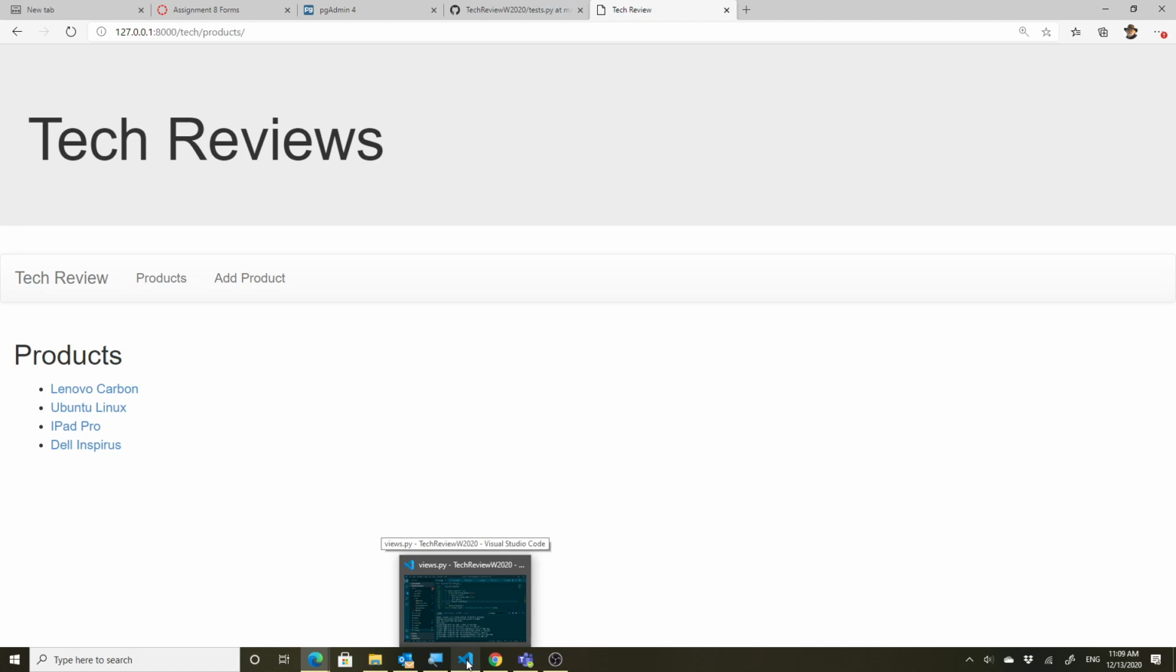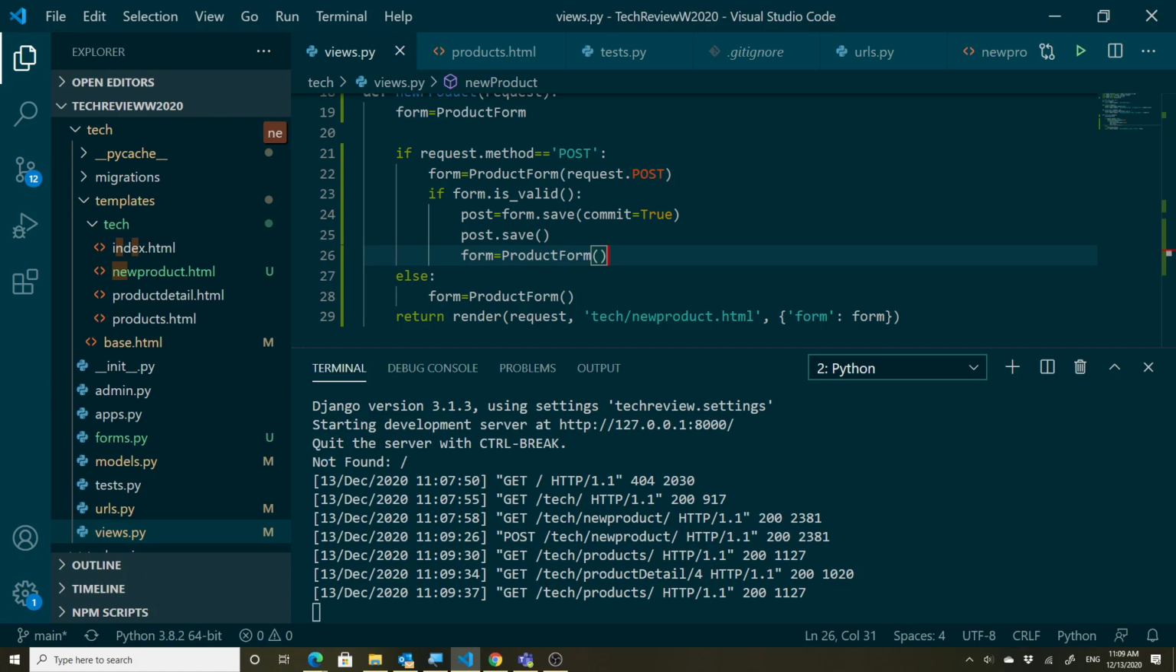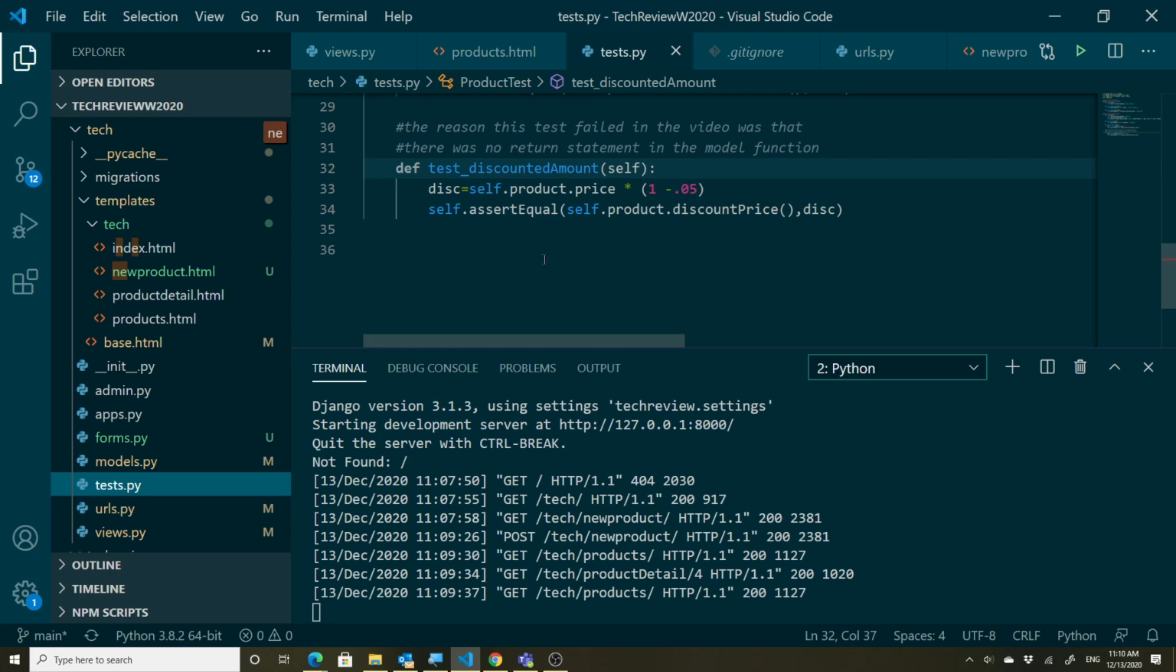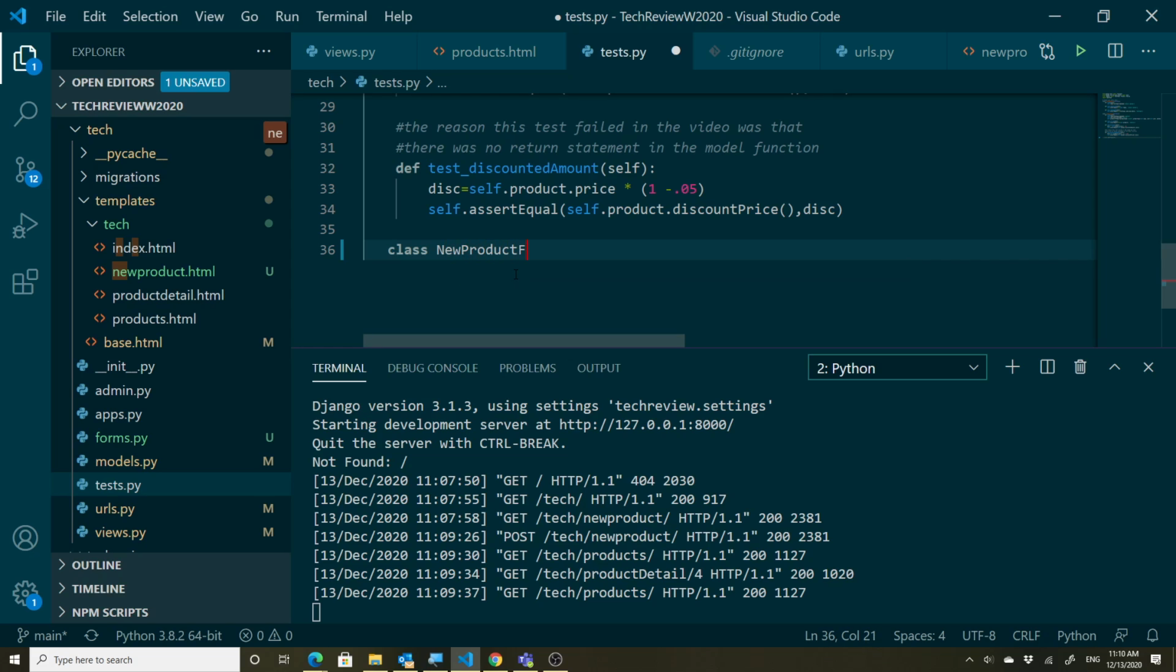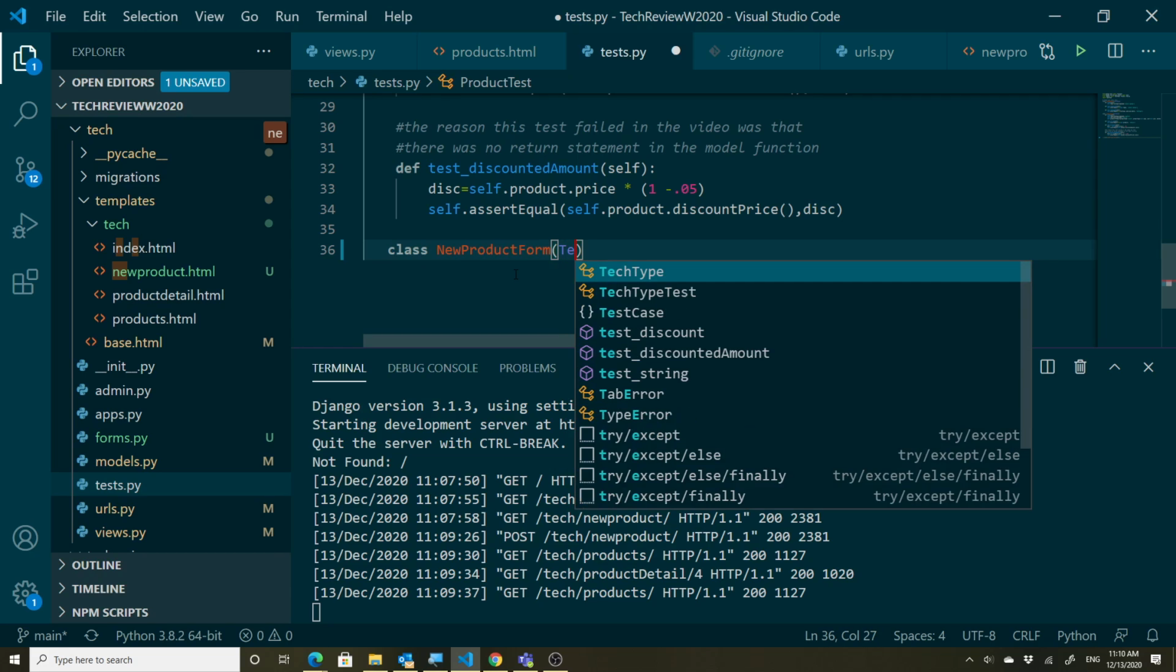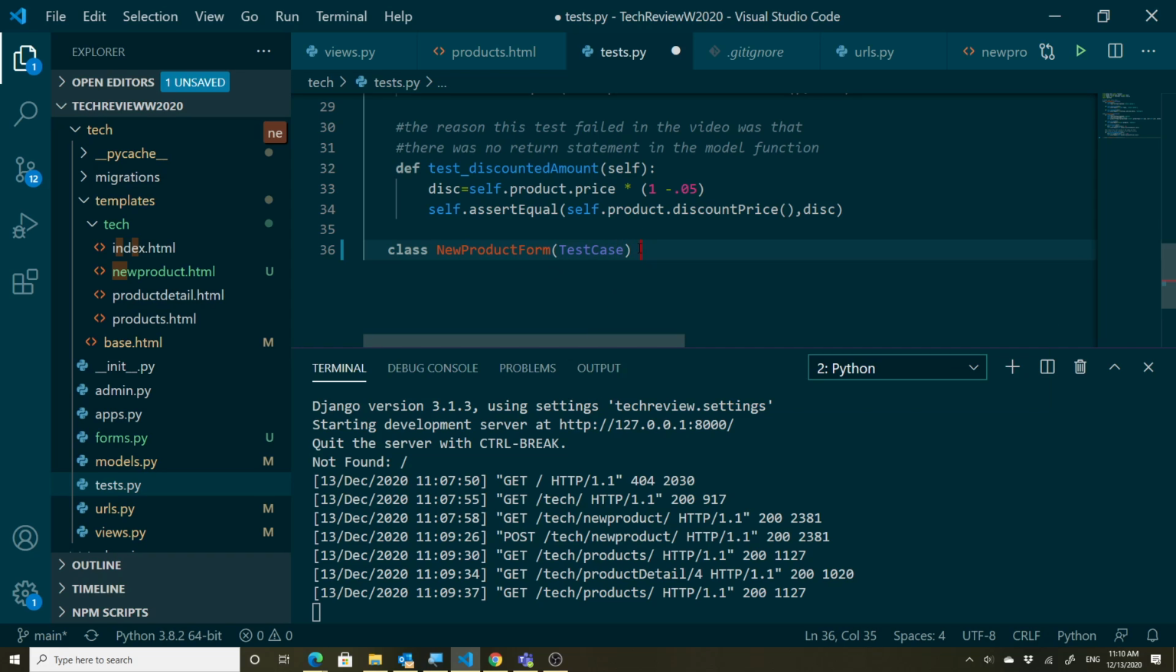I did say to try to test the form, and that is a bit of a pain. We'll see what happens here real quickly. So I'm going to try to do a couple of tests. I have fixed the other tests, by the way, and they'll be fixed when they come up. I'm going to do a class NewProductForm, and I'm going to, of course, take in TestCase. And we're going to try to do a couple of tests.